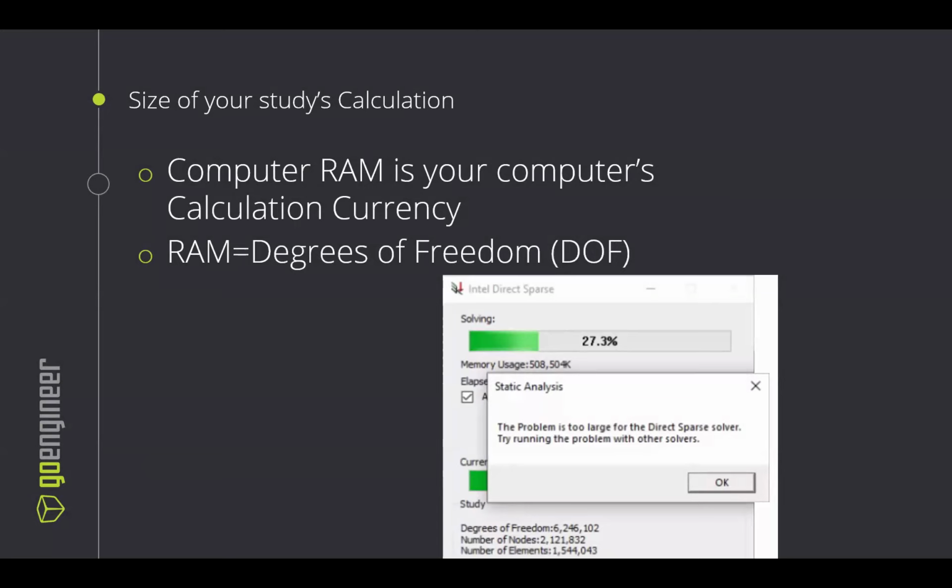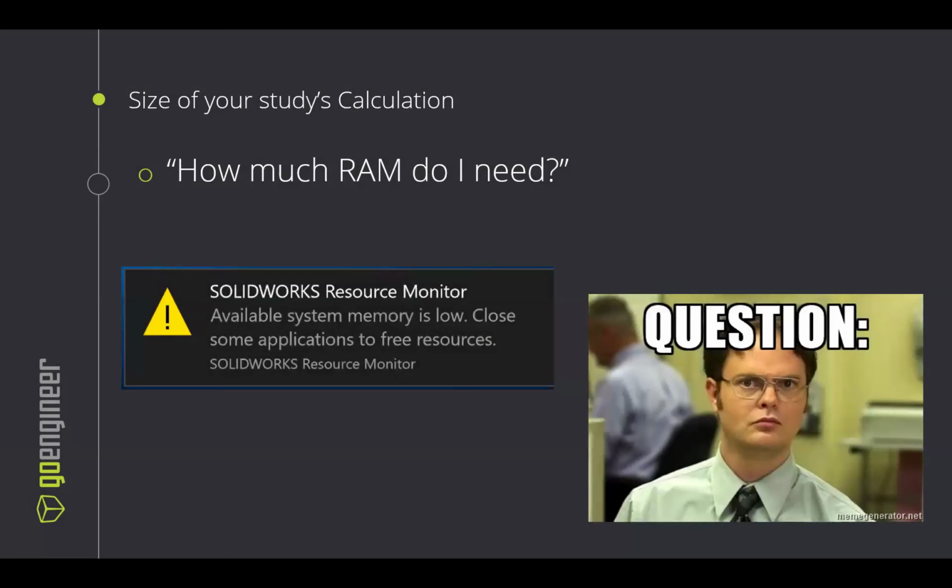Now, who here has run into this pop-up if you've used simulation before? Model problem's too large to run this study. It's a little bit annoying. So I'm going to give you some tips on how you can approach things so that you don't bite off more than you can chew with your computer's resources.